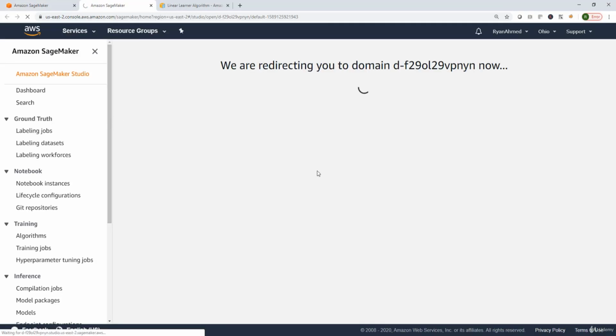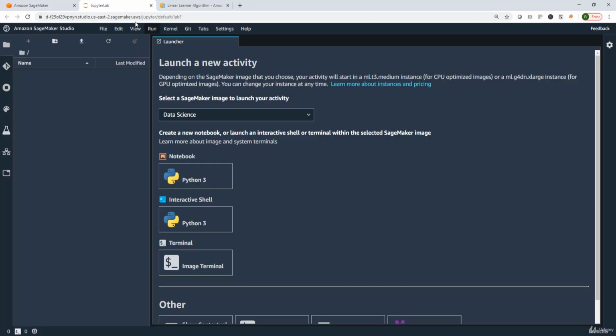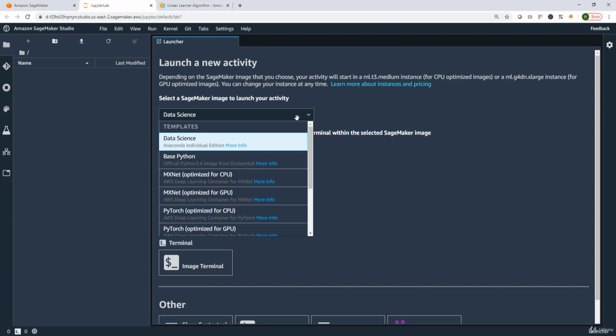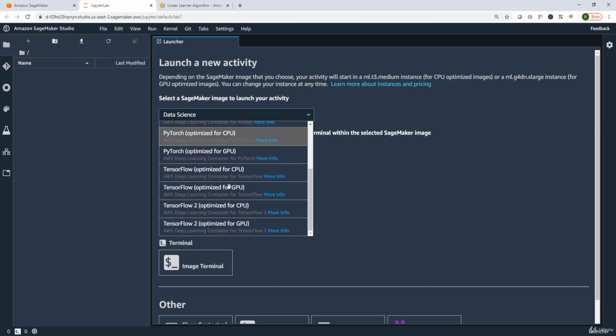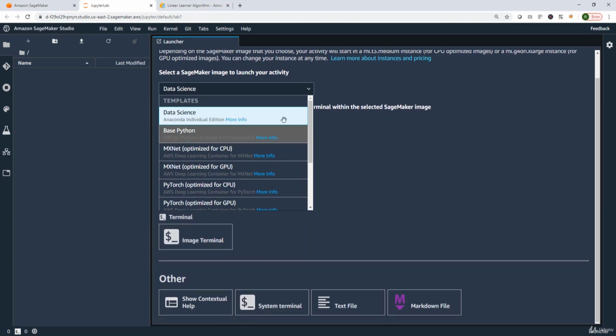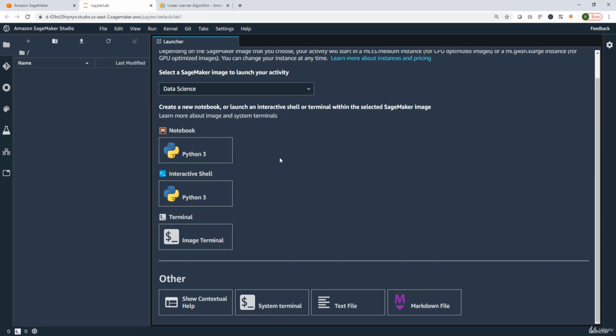Okay, it will take a little while to load. And here we go. Here you should find Jupyter Lab. And basically you can first select what image you're looking for. You can either use data science or base Python or MXNet or TensorFlow. There are tons of other options, but primarily we're just going to be using the data science one. It's a pre-configured option that comes with the Anaconda distribution. So you just click on data science, that looks great.